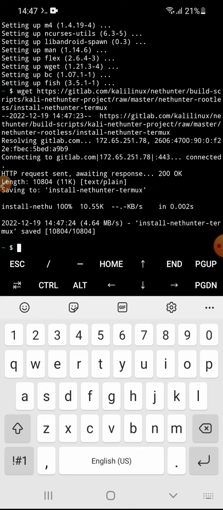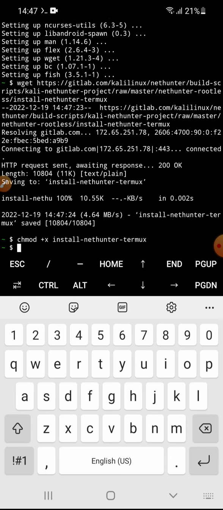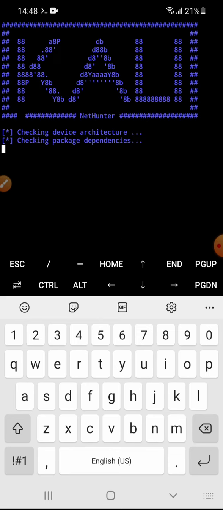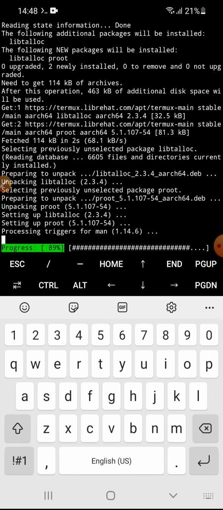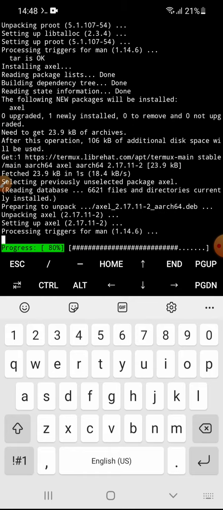Well, now we have to give permission to execute. All right, it's exactly the same as in Linux. chmod +x and then install. I will press tab to autofill and then press enter, and then ./install, the same thing, tab and press enter. So it's checking the architecture and checking the dependencies. All right, and now it's going to install Kali Linux, sorry, on Termux.